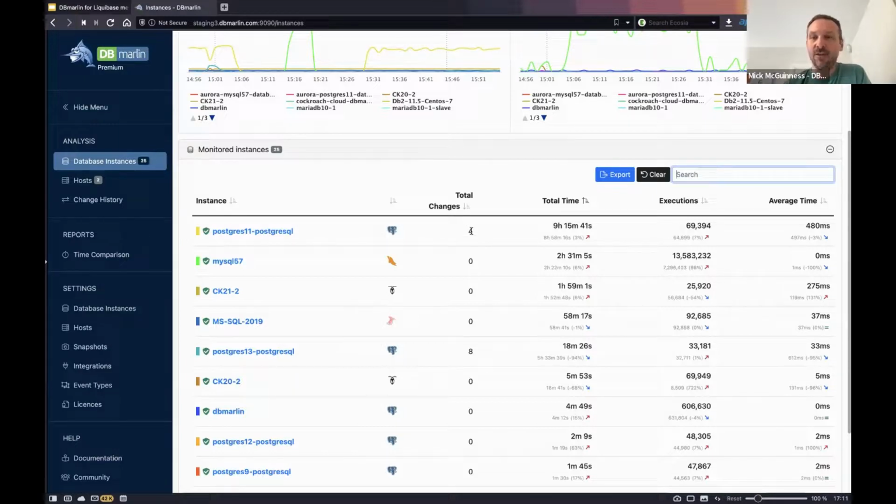So those changes can be things that we auto detect for ourselves. So we have a change detection engine which works for schema changes like changes to tables and indexes. But for anything else, we can pull that in through our API, which is the way that the Liquibase integration works. So it's interfacing with our API to tell us about other changes that we didn't auto-detect.